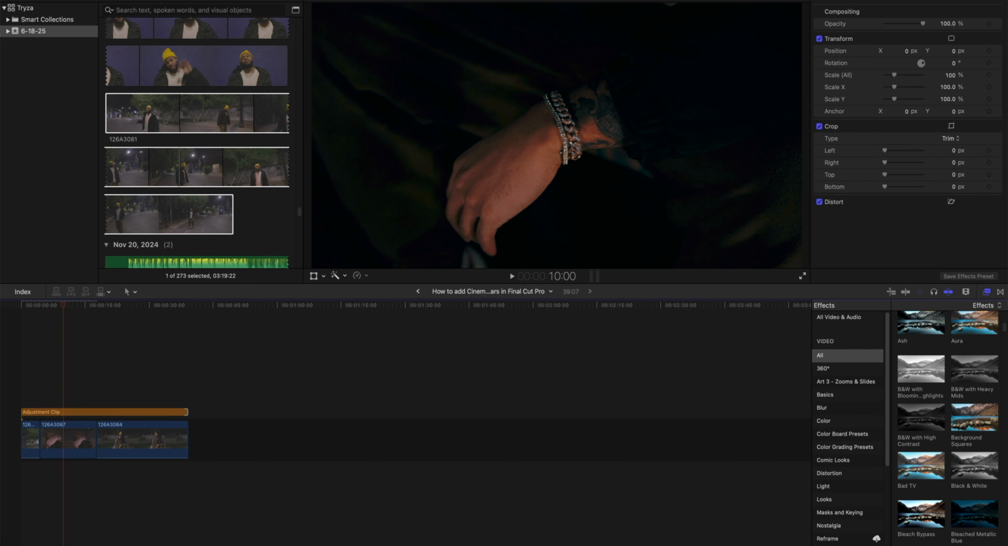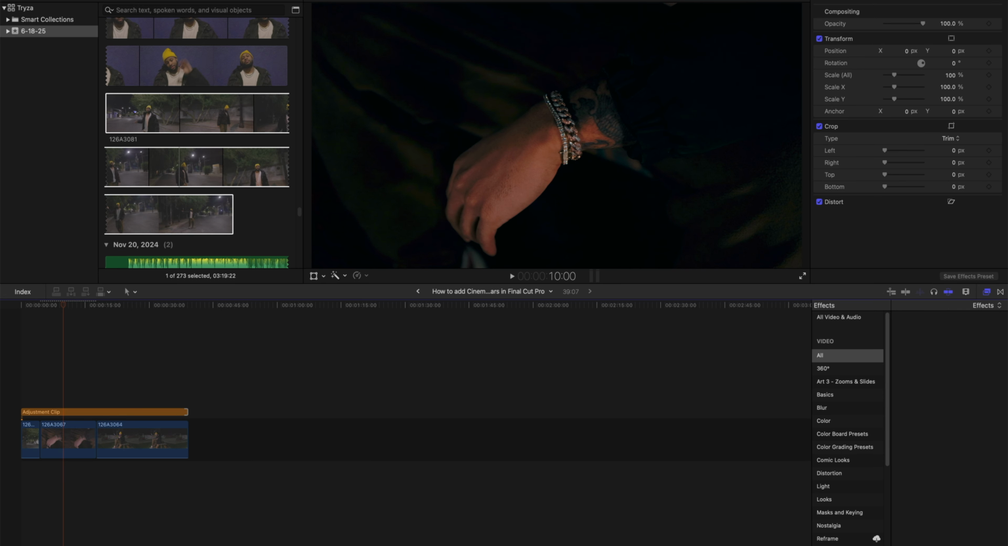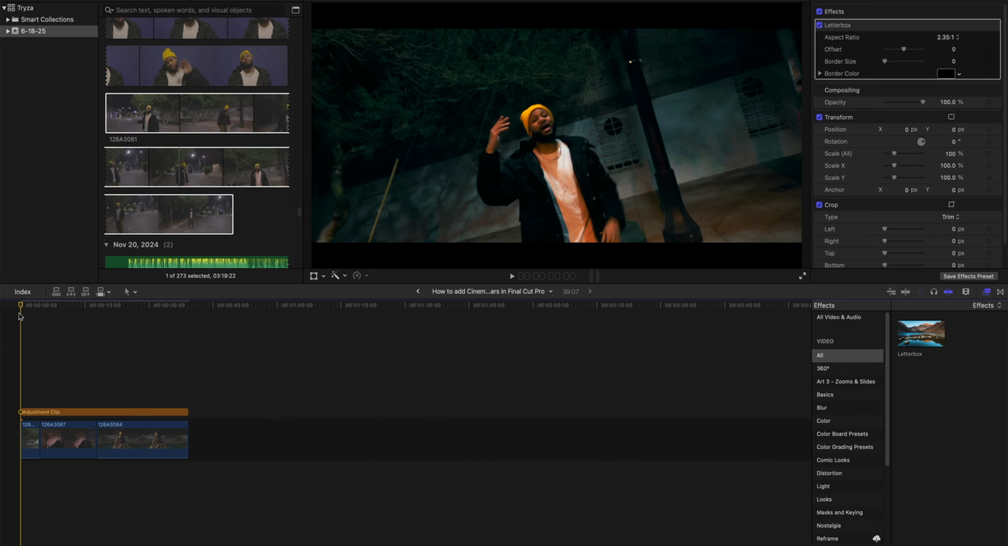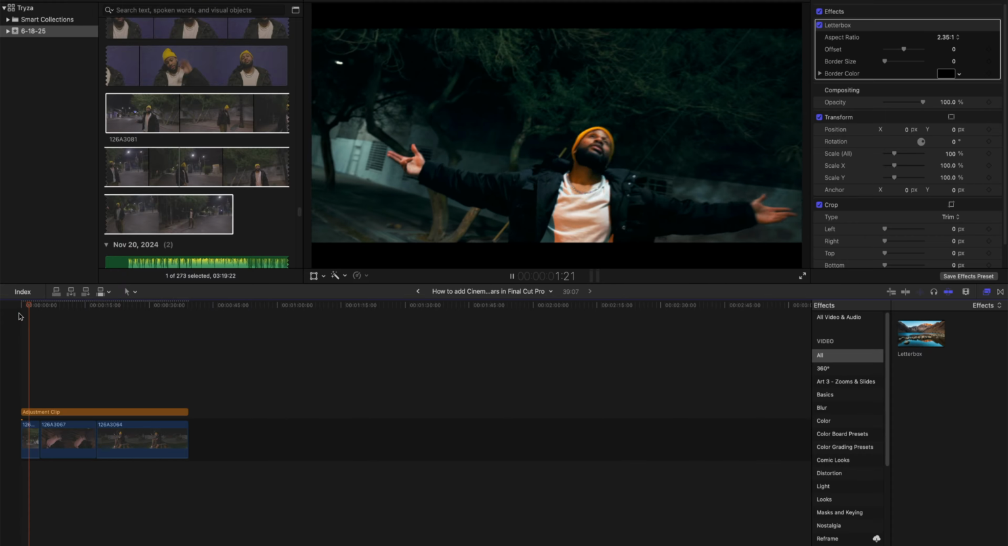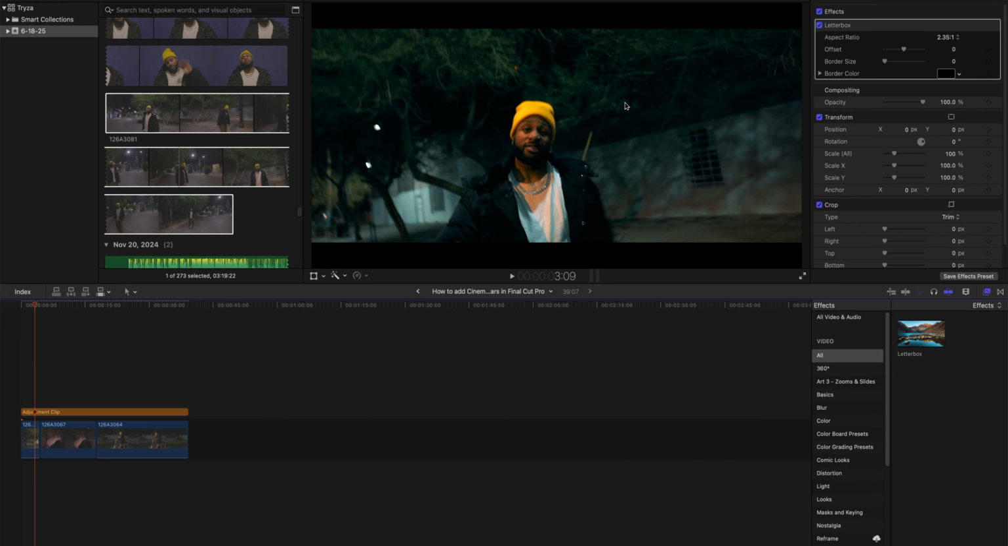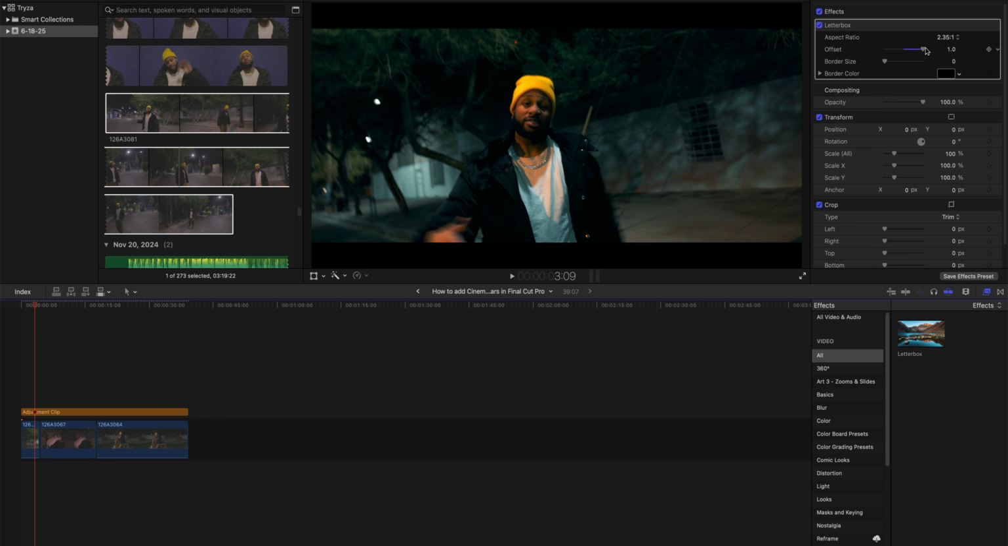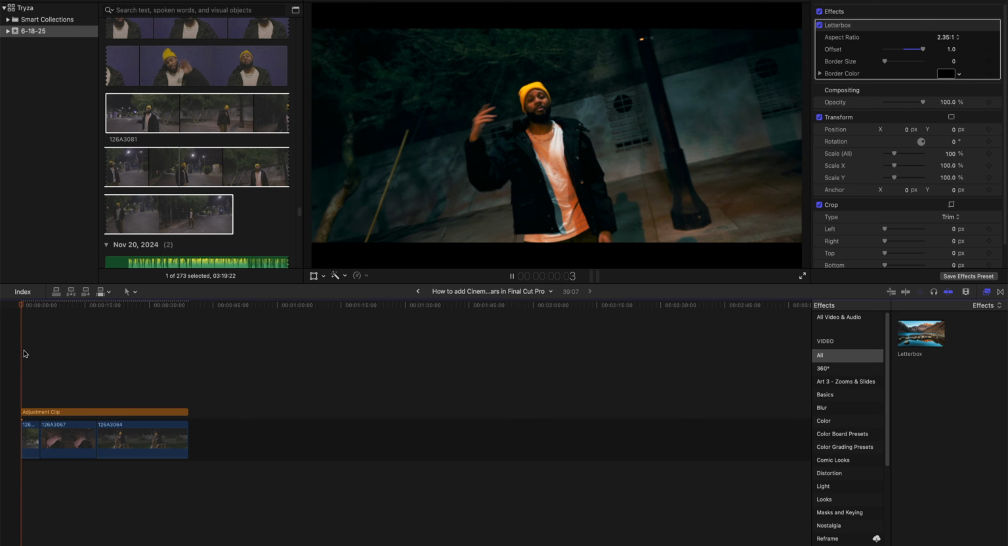Boom. Alright, I'm gonna search for letterbox. So drag that onto your adjustment clip. Boom. Once you have it open, drop down this menu and do 235. And then there you go. As you can see, you got your cinematic black bars. You can change the position of your footage up or down right here. There you go.